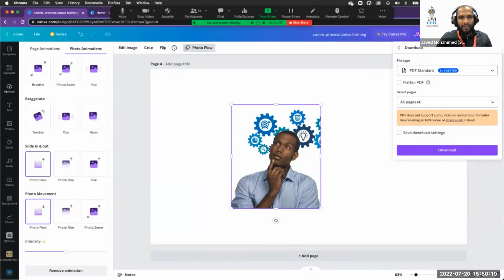Can I customize my canvas size? I did answer that question earlier. If you use the Edu license, you have the option to customize the sizing of your slides and other graphic designs. With the free account, that's a limitation.